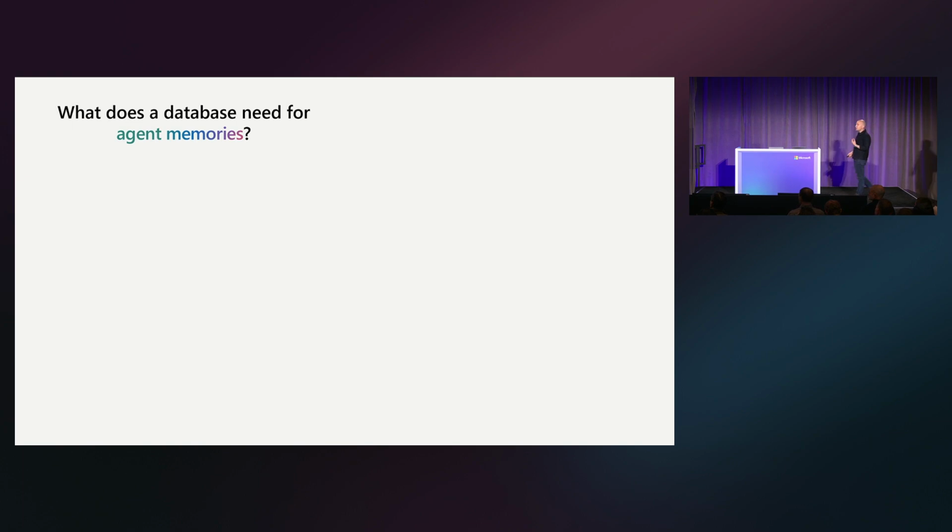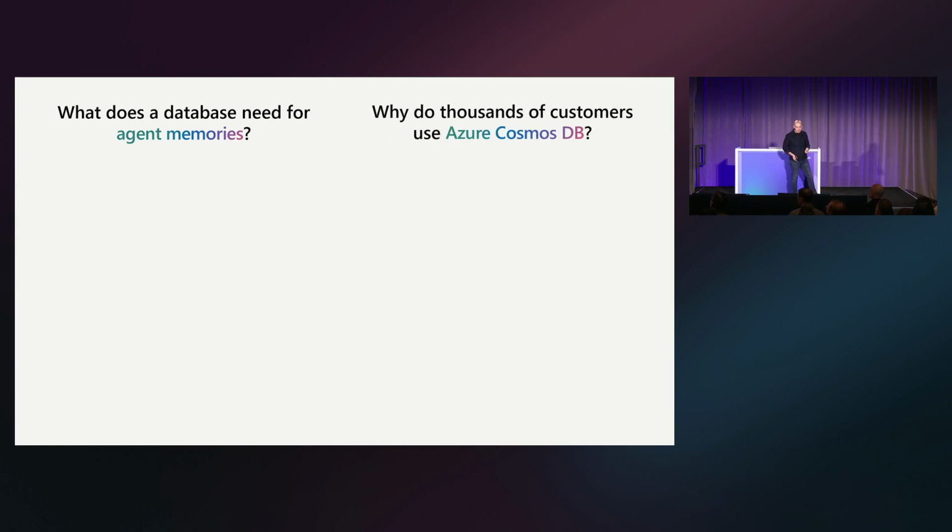So let's start with the question. What does a database need for agentic memories? And also, why do thousands of customers build their applications for agentic memories in Cosmos DB today?